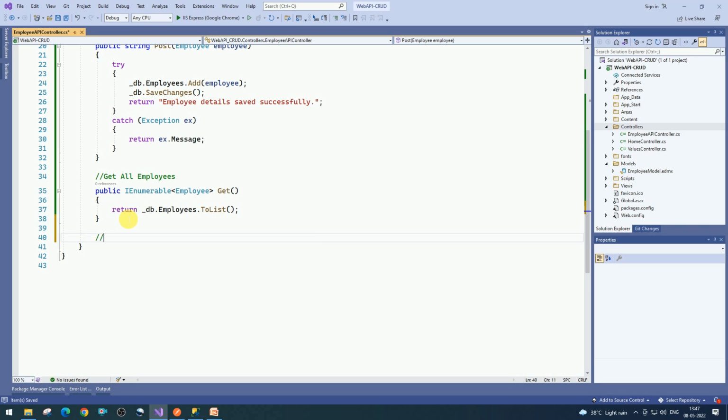Then we have to create another method to read employee based on employee ID. Here get ID. We will create a method. It will return direct employee because it will be having only single employee. Here we have to pass the ID. First we have to check any data is available with this ID, then we have to return.